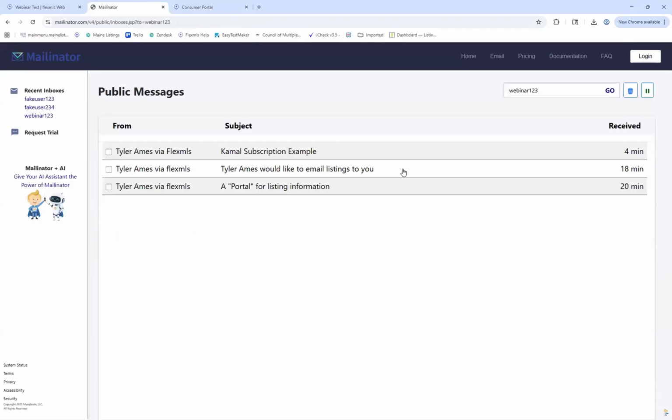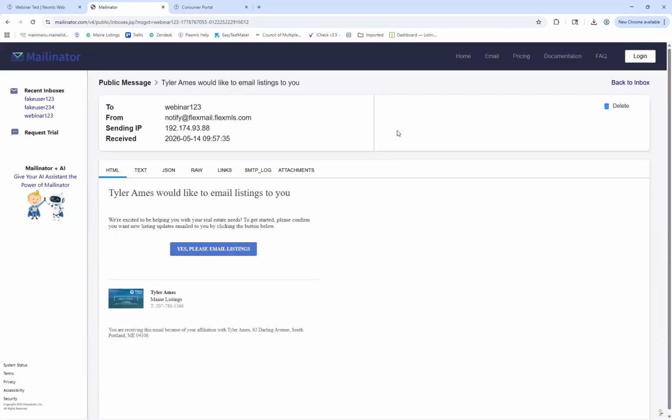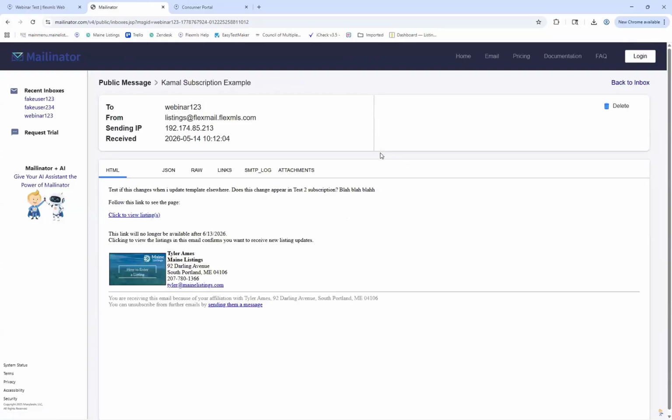Let's go back to the inbox. Here is the opt-in request I was talking about. So it says Tyler Ames, that would be you, of course, would like to email listings to you. So your client would just need to click yes, please email listings to opt in to receive those automatic subscription notifications. And then we sent that, I probably should have named this a little differently so it made more sense visually.